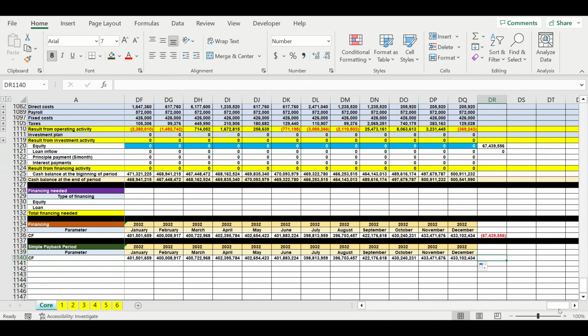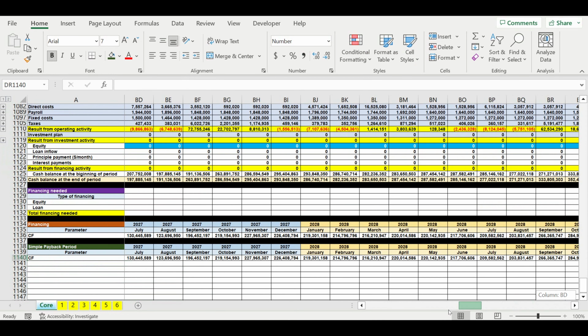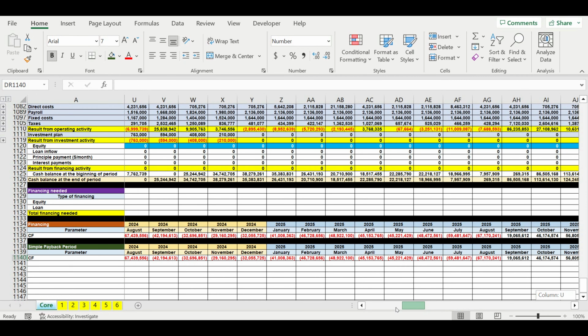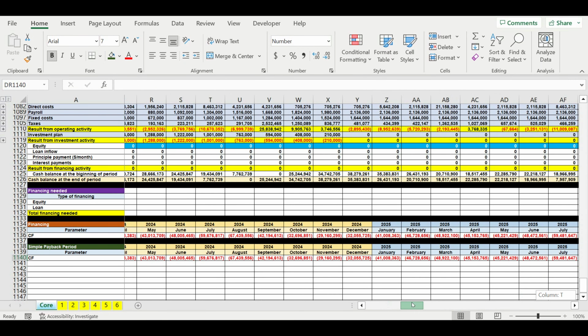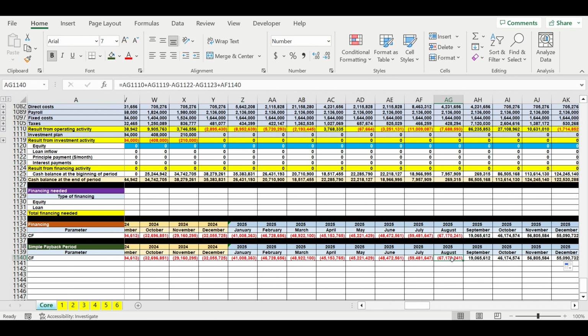So the truth is, the payback moment happens when the negative in this line turns to positive. So September 2025 will be the payback period moment. This will be the moment when the amount of money that we put inside this project, loan plus equity, will be equal to the cash generated by the business itself. So this is the essence of this line.